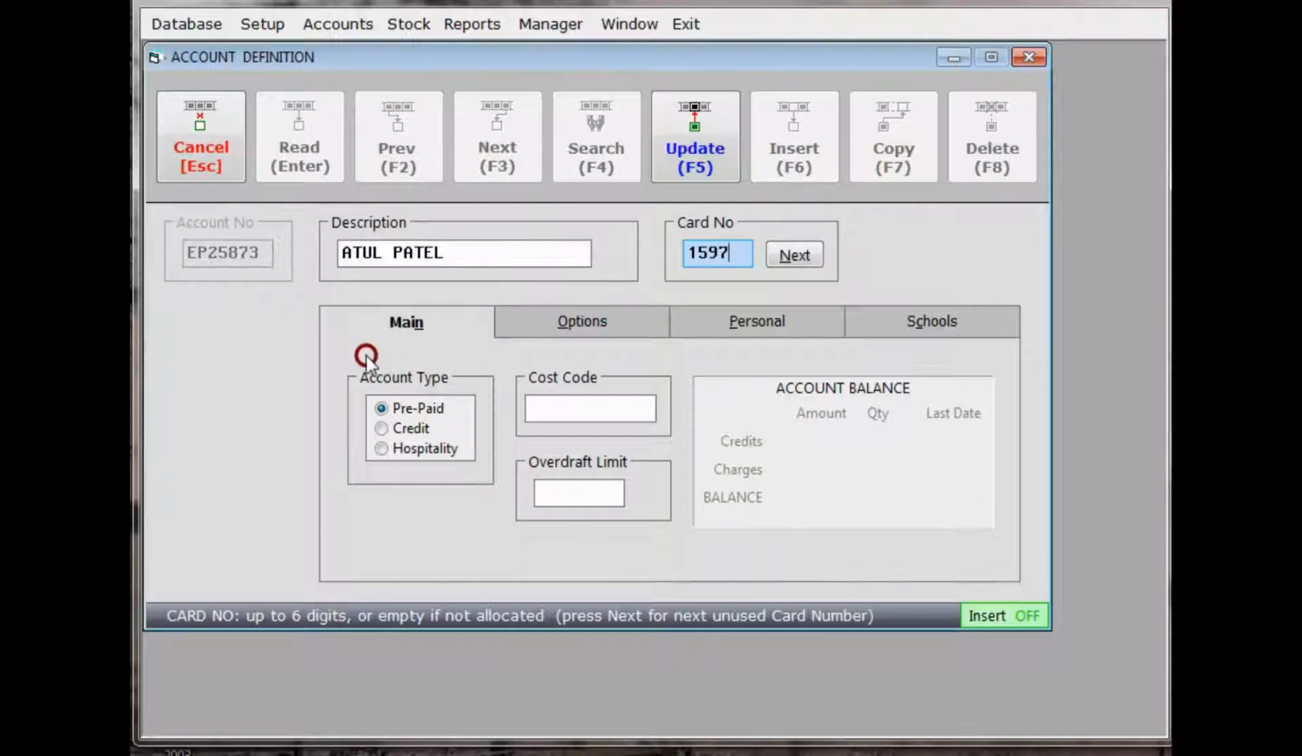For example, the account type here will define whether the person is prepaid or a credit account. A prepaid account would be somebody who pays money in advance, for example at a cash loader, and then their balance deducts from the amount they've put in. A credit account would work just like a credit card, and they'd start the month with a balance of 0, and every transaction adds to their credit account. The hospitality accounts are used for hospitality cards and are a separate entity. So we'll put this one in as a prepaid card.